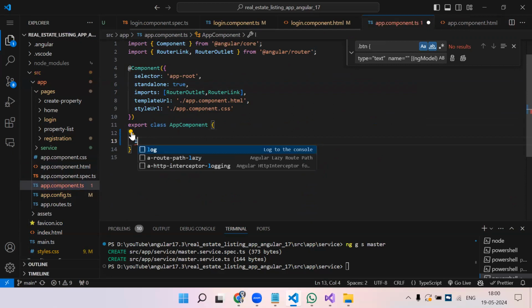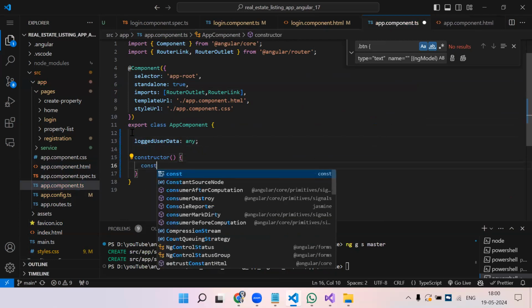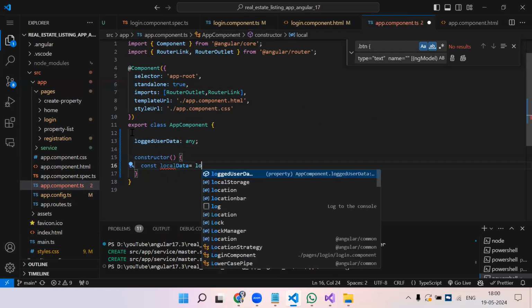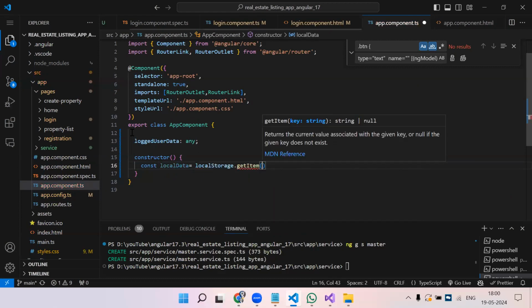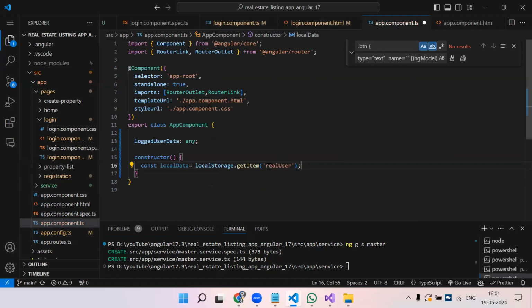So I'm just creating a variable loggedUserData: any. In constructor, I need to read the local storage data. So const localData = localStorage.getItem. To read the data, we have to make use of the getItem method, and this is the key where we have stored the data. We need to add a null check, if localData is not null, or you can add it like this also. Then we will assign the data to this variable.